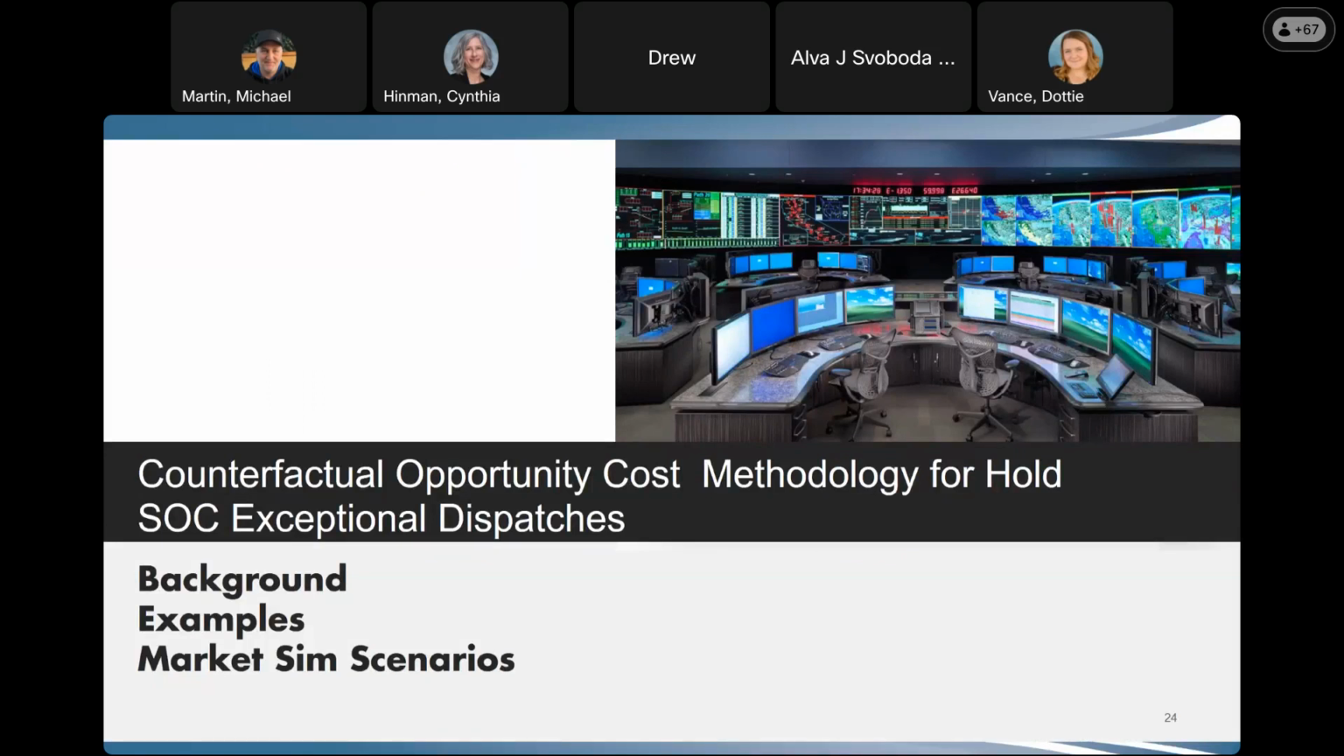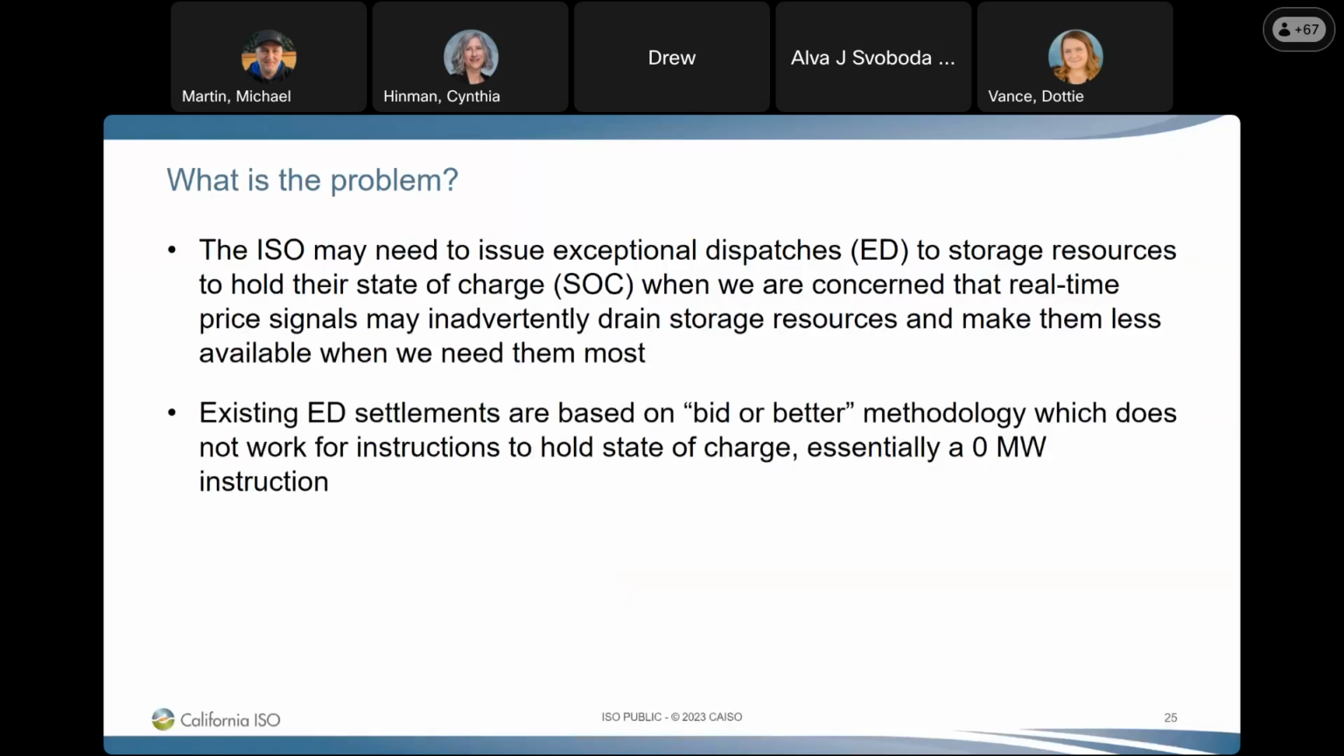So first, we're going to talk about why we're doing this. As we know, the ISO may need to issue exceptional dispatches to storage resources to hold their state of charge when we're concerned that real-time price signals may inadvertently drain storage resources and make them less available when we need them the most.